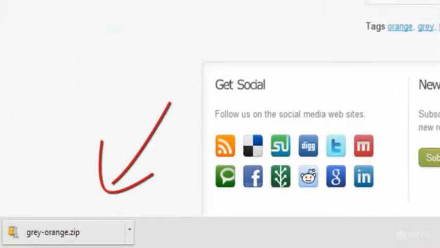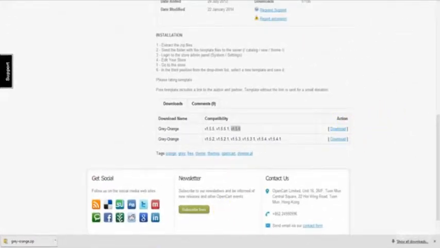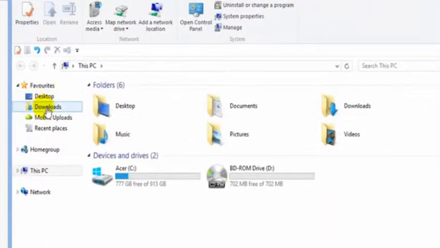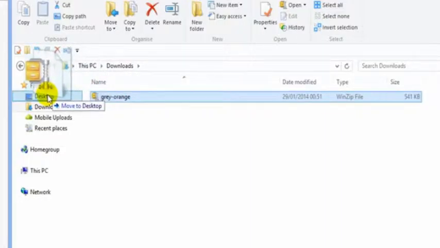So what I'm going to do next is I'm going to go to my downloads folder. Simply go in here, and under my desktop here I have my downloads folder, and there is my zipped grey orange theme. So I'm just going to hold down my left mouse and drag that over here to the desktop and let go.